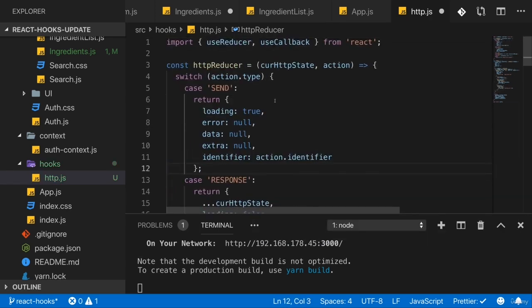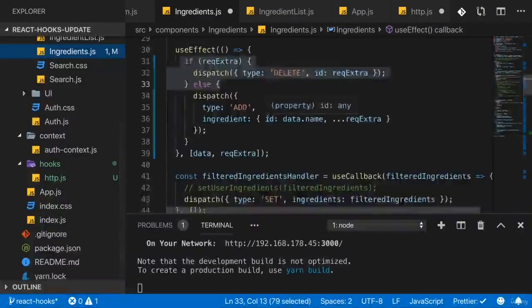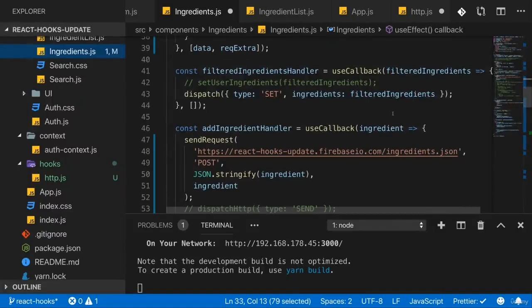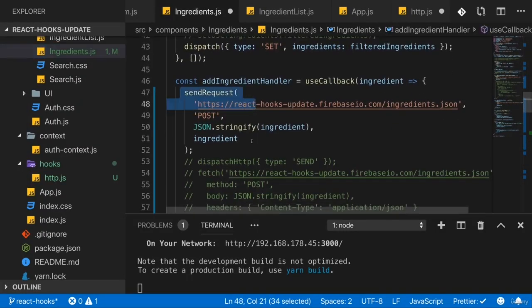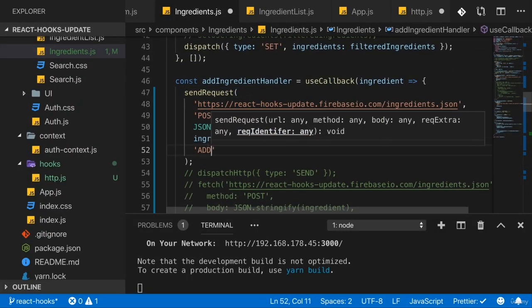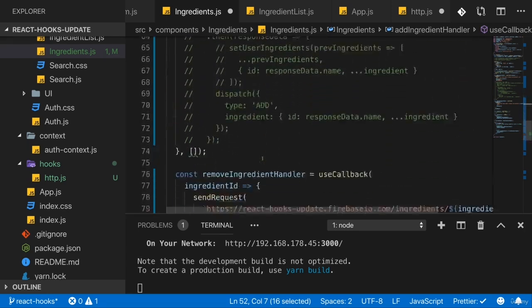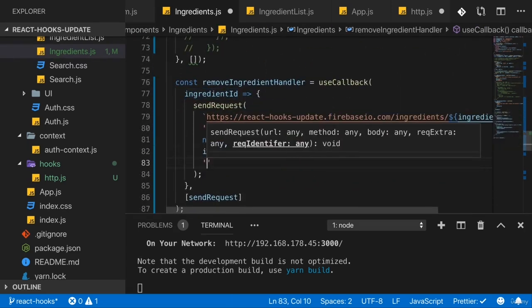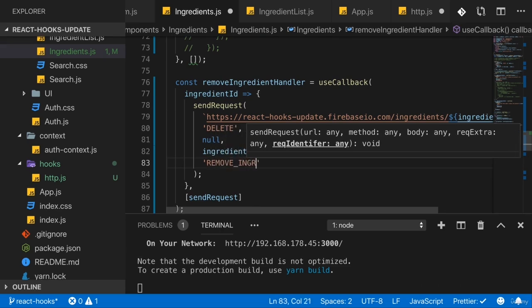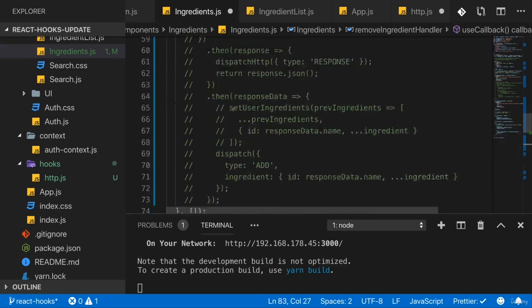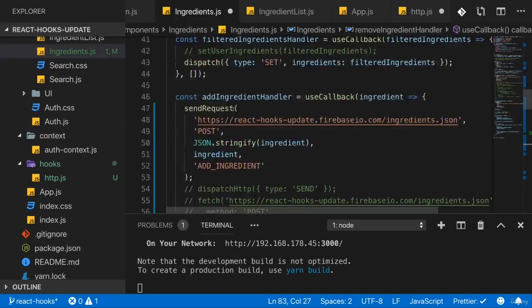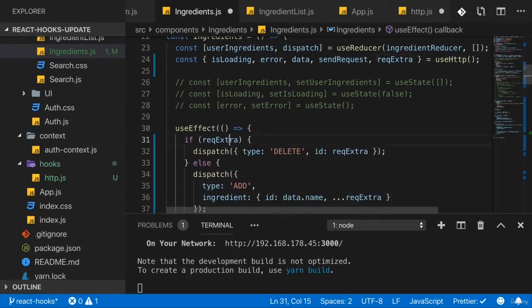So now we can append an identifier to every HTTP request in the end. And that's just what I'll do in ingredients.js when we send the request here for adding an ingredient. I'll name this add ingredient. The identifier here is totally up to you. You can use any identifier you want. Can be a string, can be a number. I'll use add ingredient as a string. For removing an ingredient, I'll use an identifier of remove ingredient. And now we can use these identifiers in our effect to clearly identify our logic.